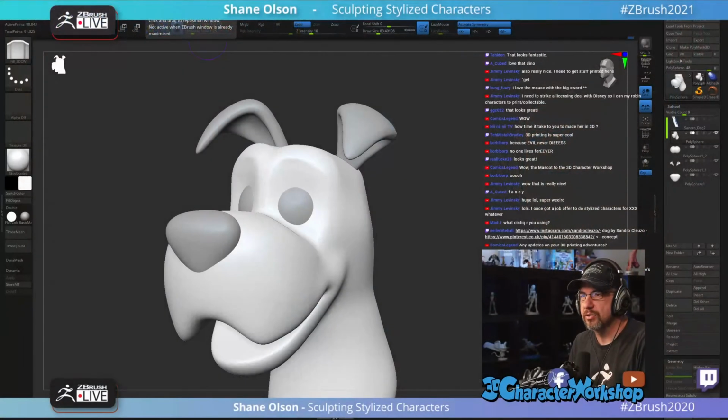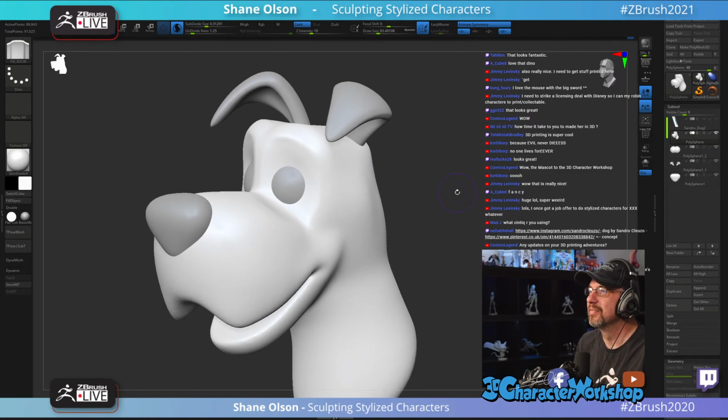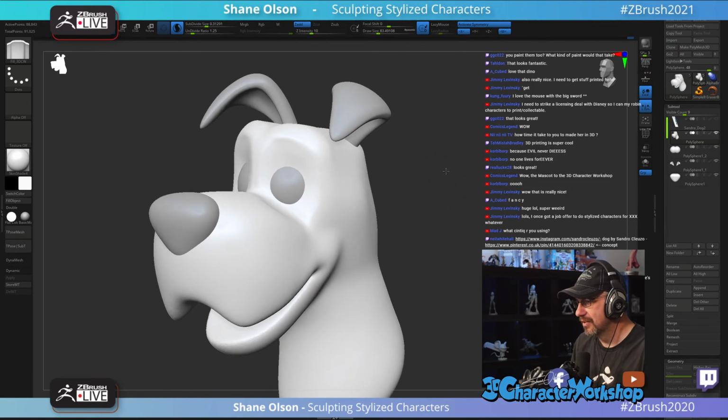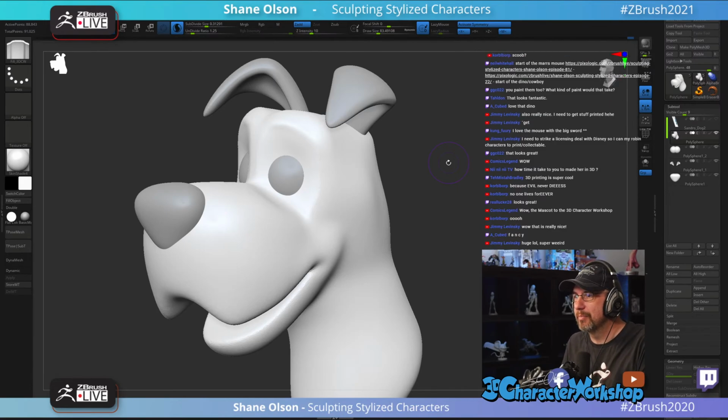Okay, back to ZBrush. All right. Need to strike a license deal with Disney so I can. Oh yes, yes you do, man. Those are probably the best Robin Hood and Little John models I've ever seen by far. If you guys haven't checked them out, go check out Jimmy's Instagram. They're awesome. You paint them too? Yeah, I'm going to attempt to.